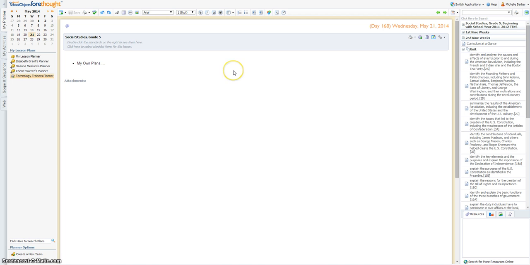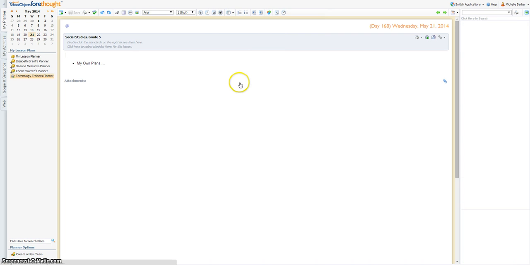Now the difference between this and an individual planner is that I have a new button, and this button is called Check Out and Edit Lesson. In order to enter plans into the team planner, I must check out the plans. Notice when I click on that, you will see that this will make this lesson editable. Are you sure you want to check it out? If I am, I click OK.